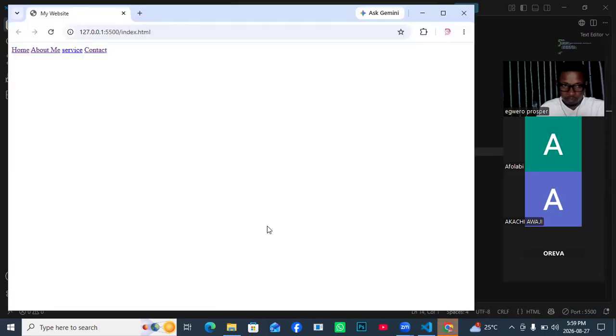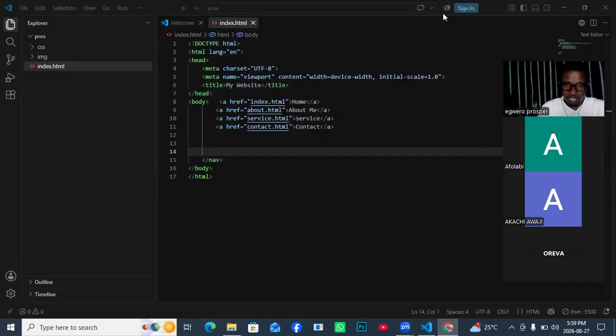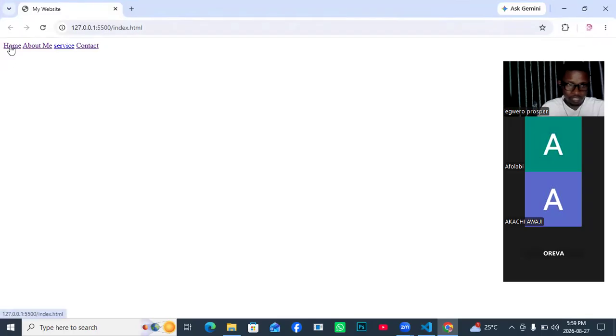So let's check the front end. You can see what we have developed. You can see them here. All right, so these are links. Somebody can come to this website and decide to click on this, then click on this to check about me and so on. Now, all these links, we have not created their pages.